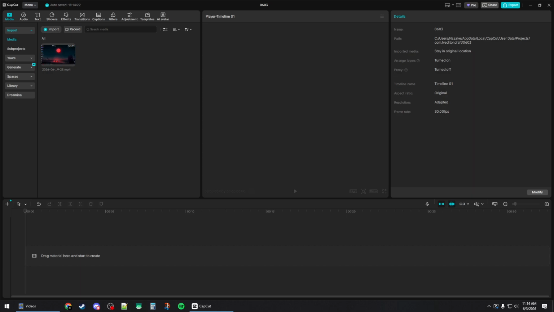How to use CapCut AI video generator. So first you want to open up the CapCut application and make sure you're signed in to your account. And using the AI features will require a pro subscription on CapCut.